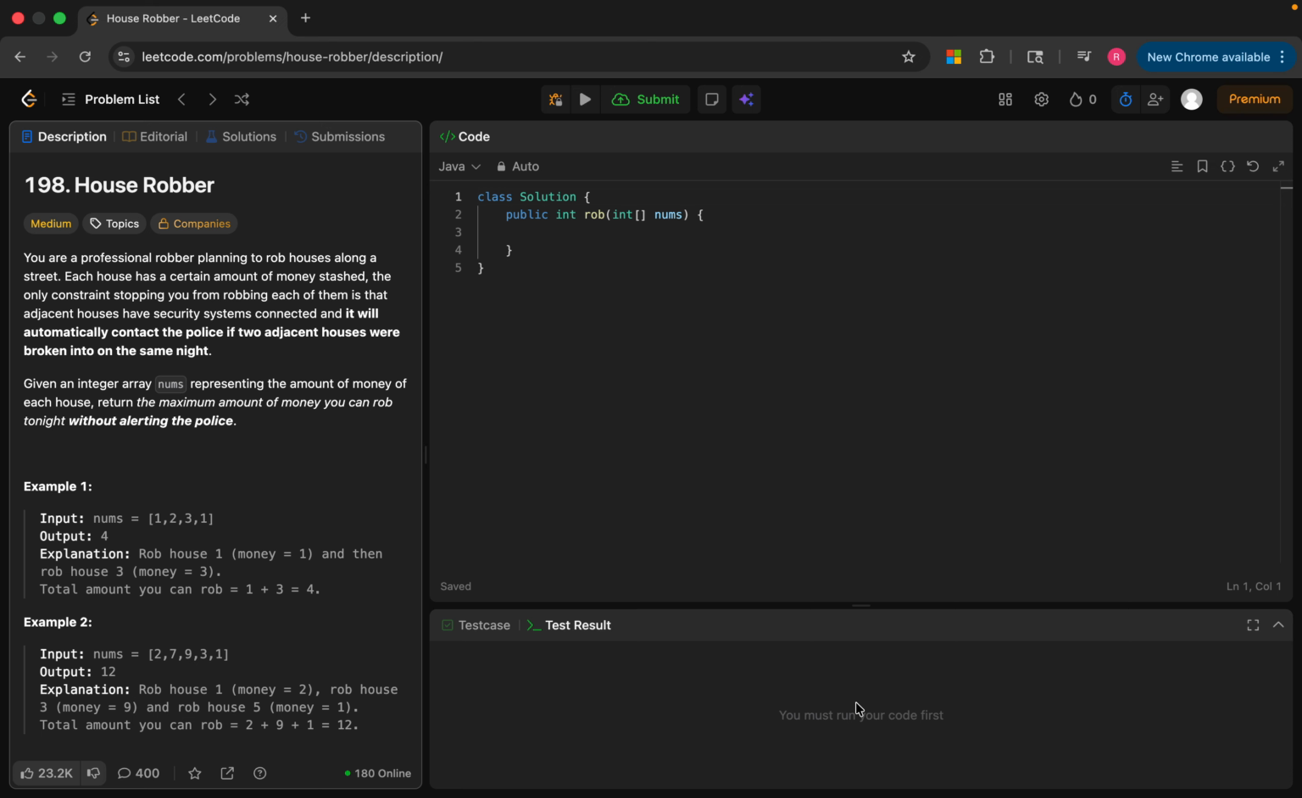In today's video, we will work on house robber. This is a classic dynamic programming problem, but let's also see the brute force approach using recursion, and then we will optimize it using dynamic programming approach. So for recursive thinking, let's see the problem first.